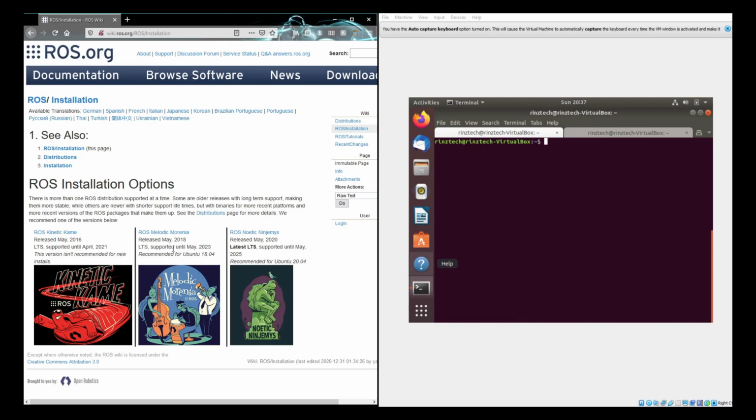Remember that advice I gave you that maybe you shouldn't download ROS Noetic, or at least the most recent version of ROS, because the packages aren't as supported as the version before. This is the latest LTS here, and it says supported until May 2025. Right now, ROS Melodic would just be your best bet. You can try out ROS Noetic, but since this tutorial is for installing ROS on Ubuntu 18, we're going to stick with ROS Melodic for now.